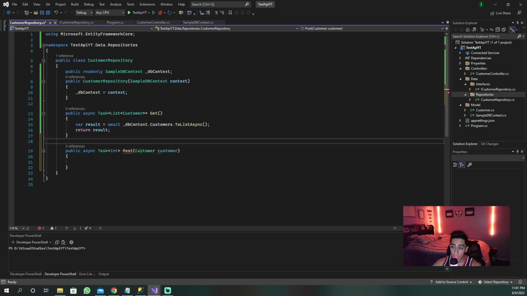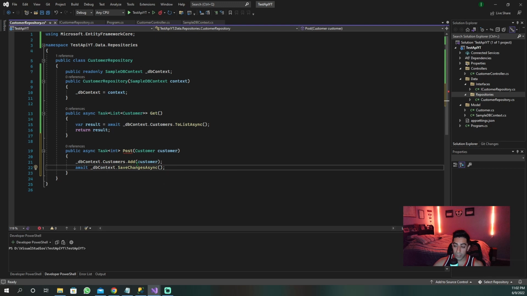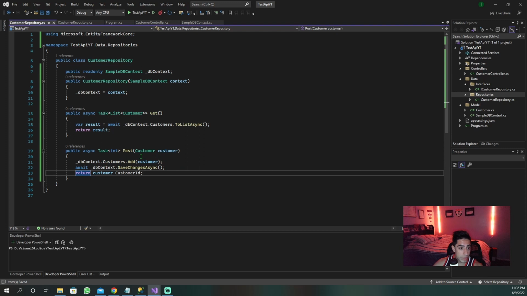This is going to be the new customer that we are trying to create. And with that, we're just going to do dbcontext.Add. Thank you for the assist. We're not going to be returning just yet, so we just await this. And then we're just going to return the customer ID that we just newly created. So now this is what we're returning. This is all good now.